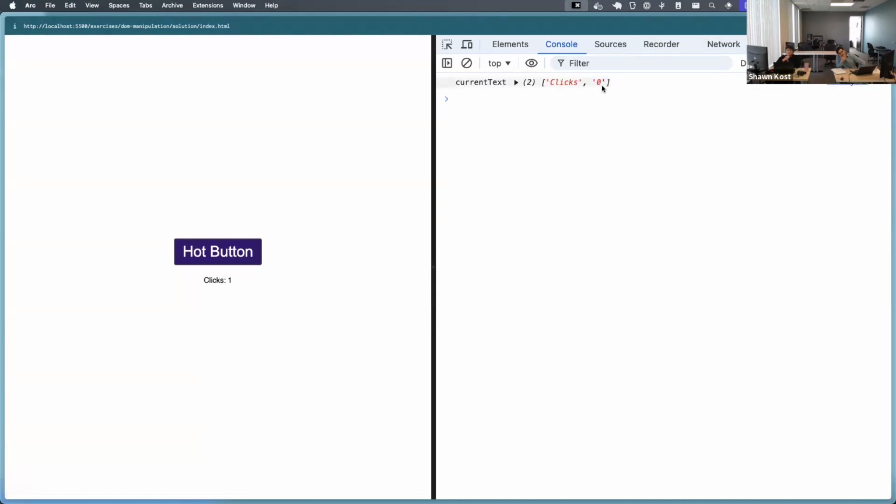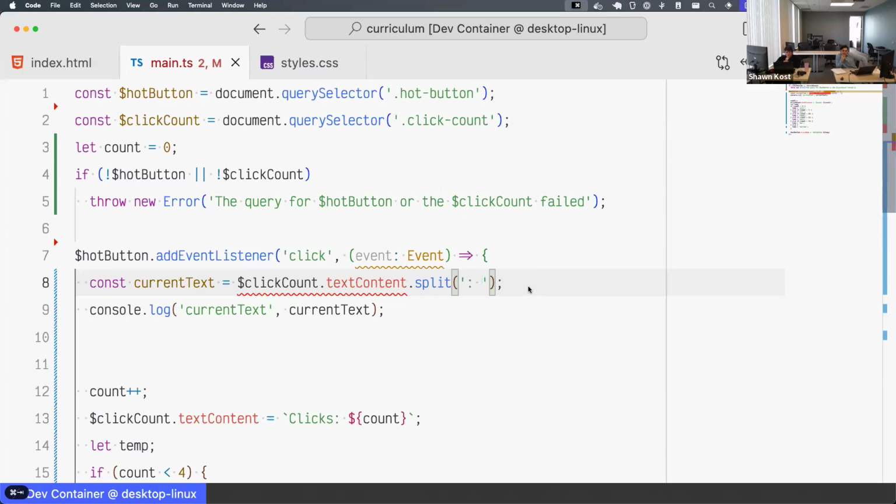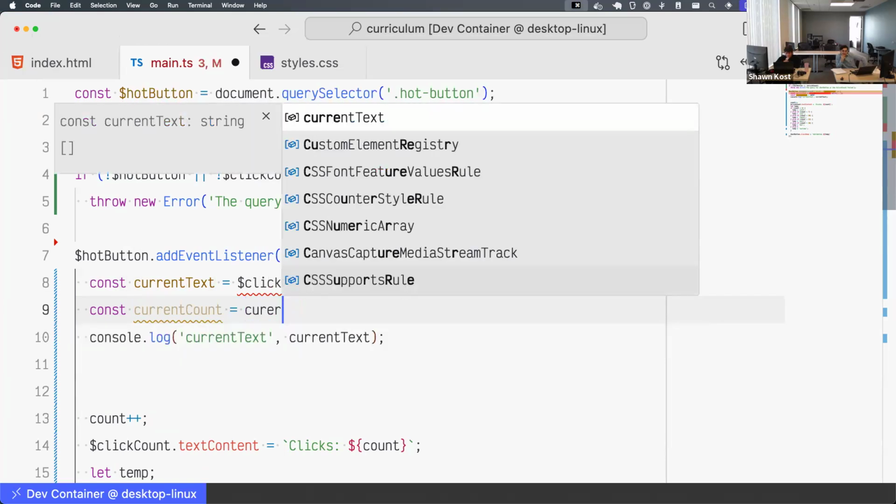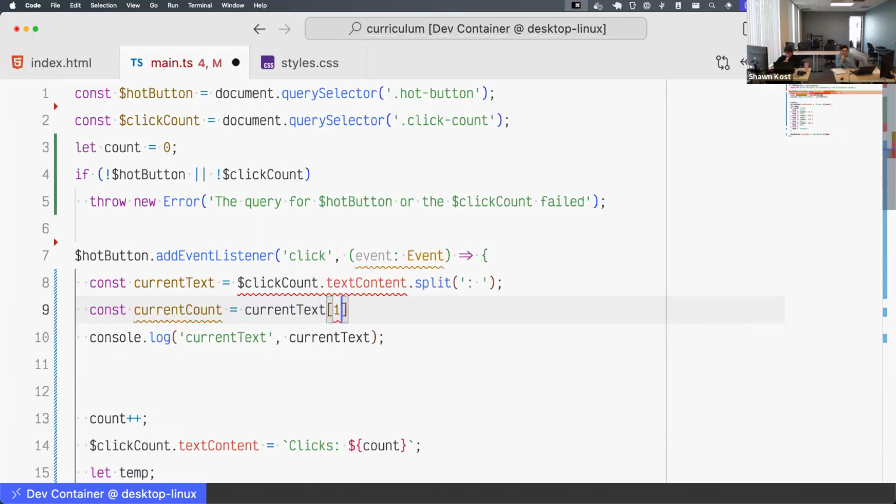Perfect, okay, and that gets rid of the space for it. So now I have an array of 2 values, clicks and 0. Now I want to take 0, because this is telling me the number of current clicks. I want to convert it to a number, and then I want to increment it. So now I would say const current count equals current text at 1.